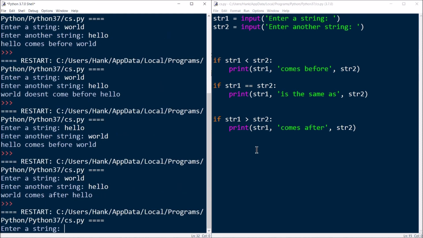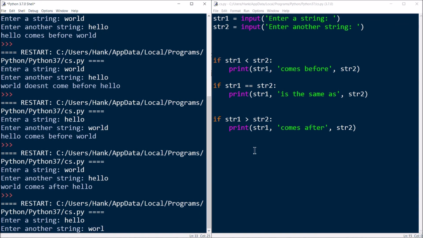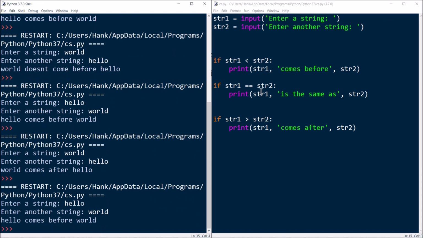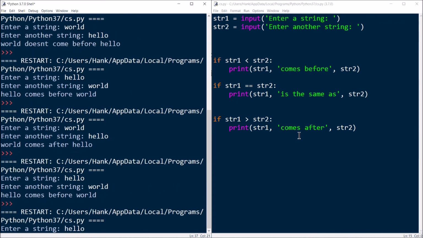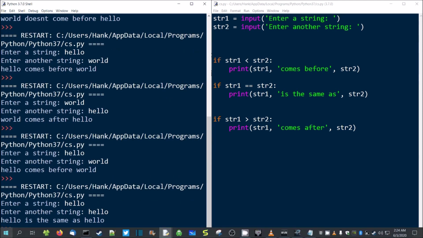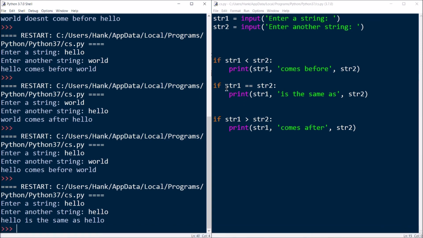Right? Now, what if we wanted to have two strings that were the same? Oops, I meant to say the same, right? So hello and hello. Okay? So hello is the same as hello. So hello is not less than hello. So that's false. So this first if gets skipped. Hello is equal to hello. So this is true. So we print this out. Hello is the same as hello. And then for the last if, well, hello is not greater than hello. So this print statement didn't execute.